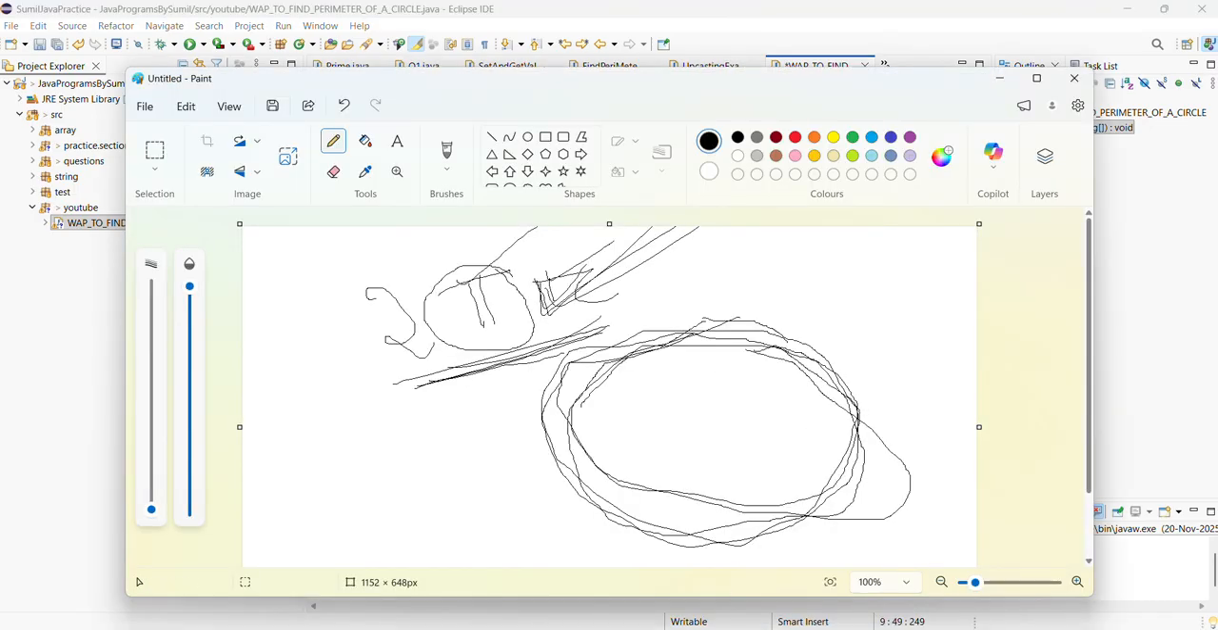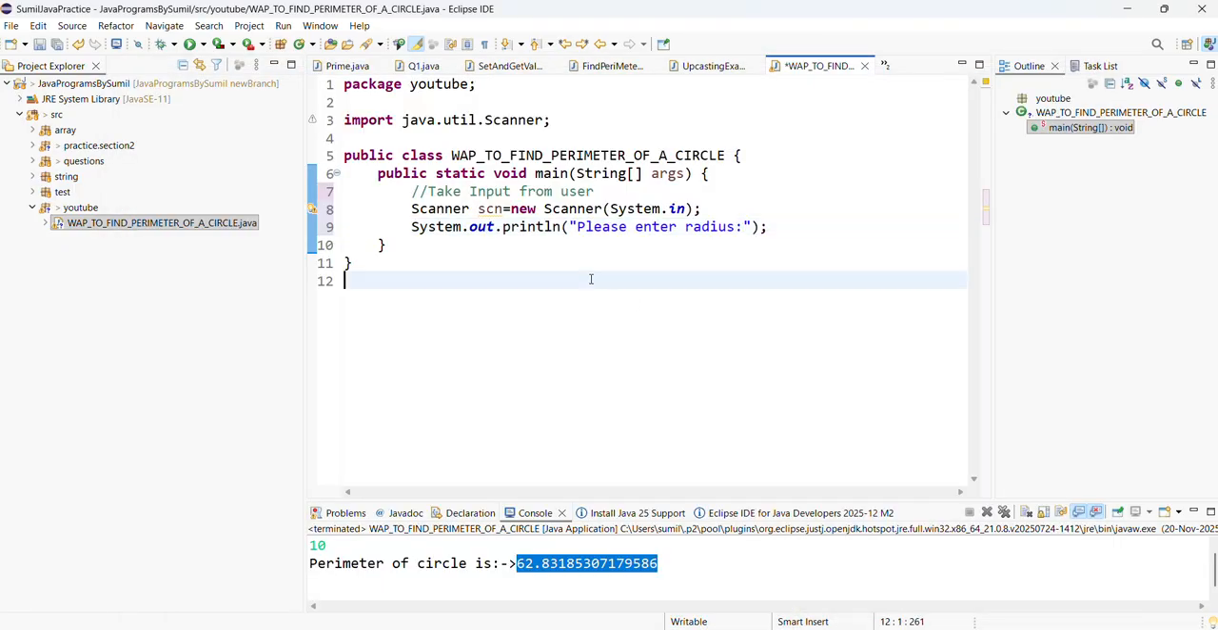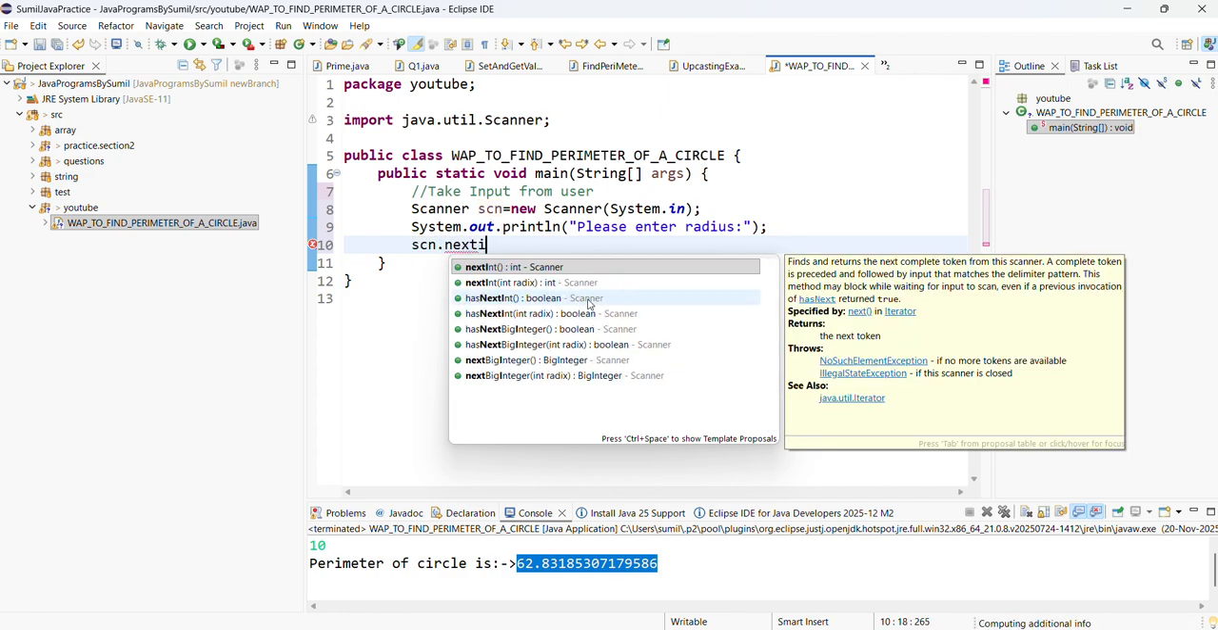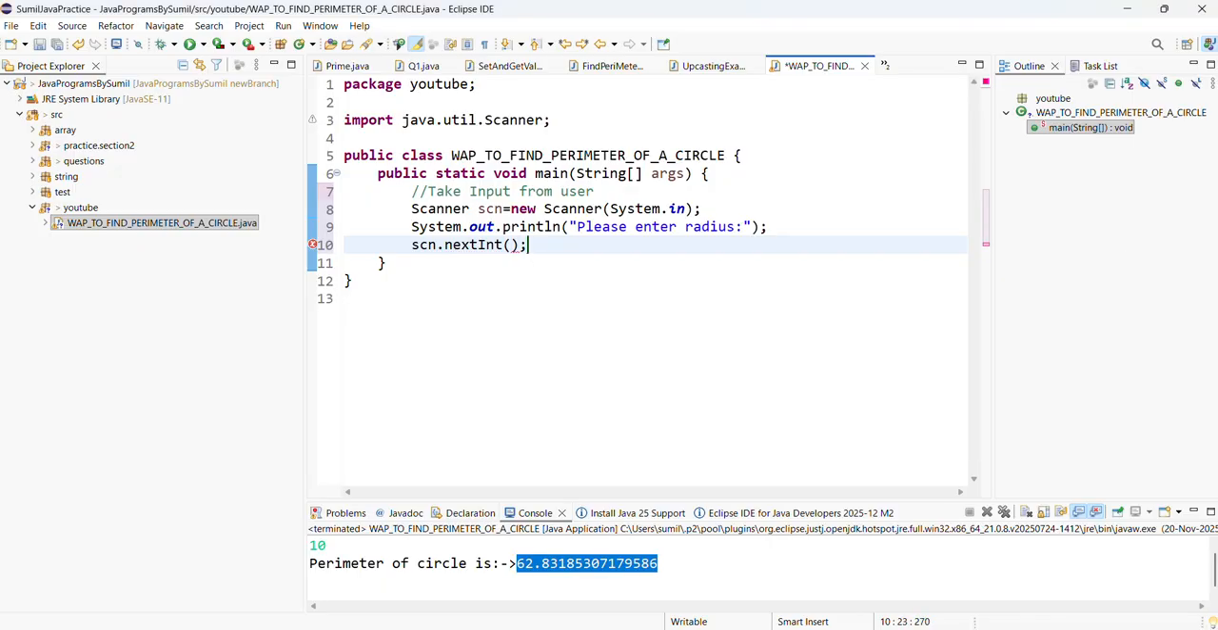Okay, so the user will enter the radius of this circle. Then what we will do, we will write the code to read this value using scn.nextInt, nextDouble, whatever we want we can write, and whatever the user enters we need to store in a variable. So we will write int radius equals scn.nextInt. Now what happened, we took input from the user. The user has entered the radius of the circle.